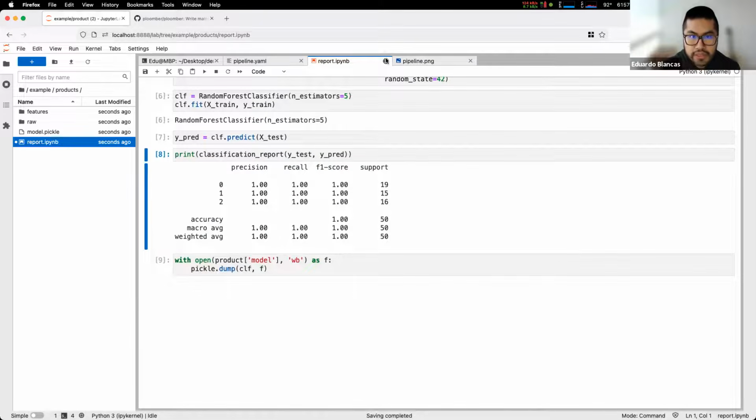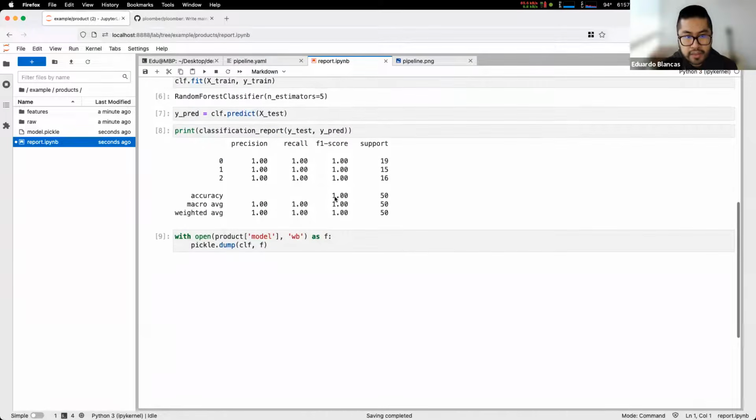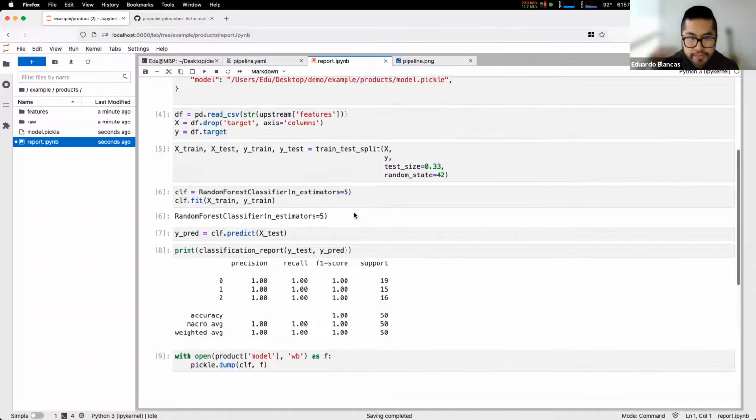When I train models, I usually have this output notebook. So if I train, let's say, a neural network and a random forest, I generate the same report for both of them, and then I can just compare them side by side and take a look at the differences.